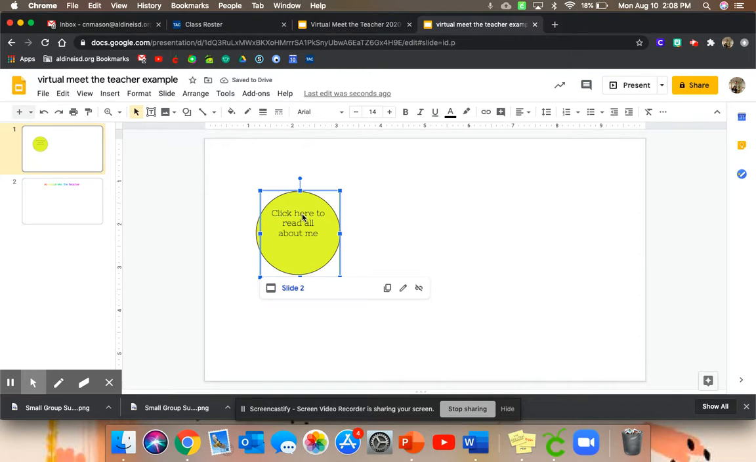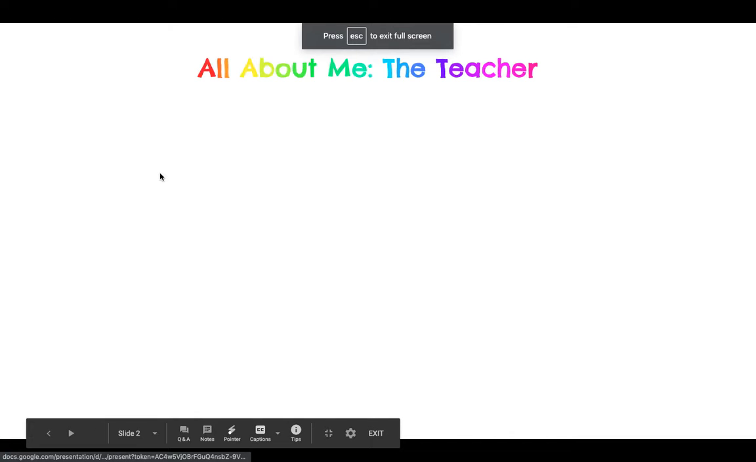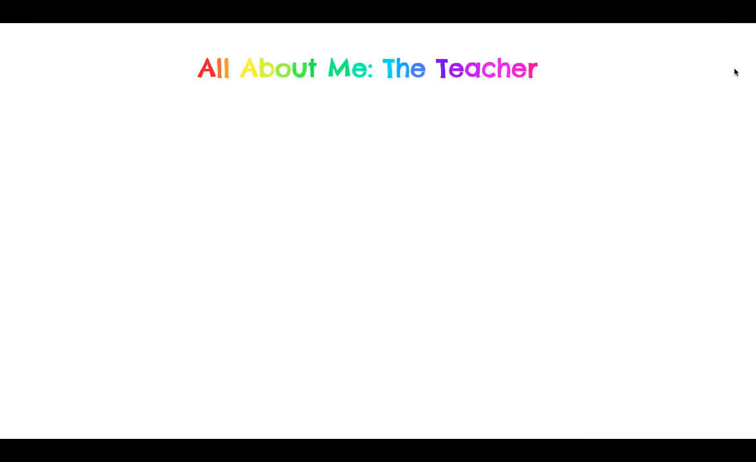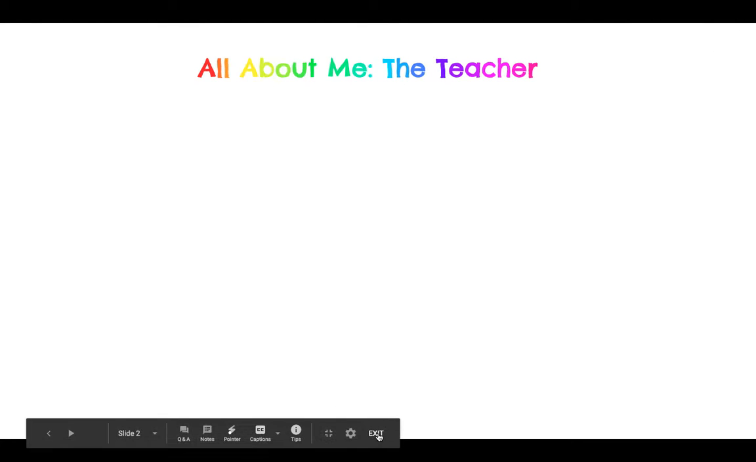So when you're in edit mode, it doesn't take you straight to that slide. But when you're in present mode, when you click on this button, it's going to take you straight to the All About Me page. Now, there's no home button here to take you back to the beginning again. So if you send this to your parents or to your families, they're not going to be able to go back to the home page without hitting this back button here.